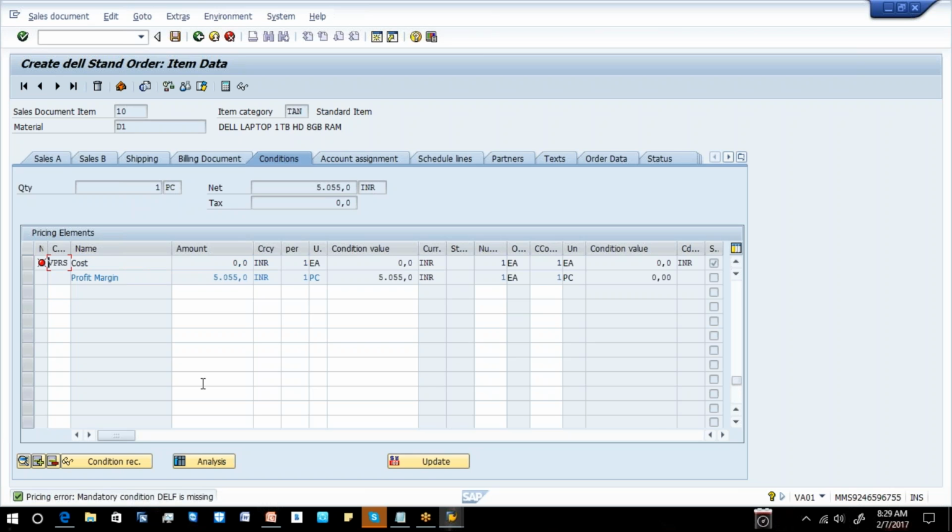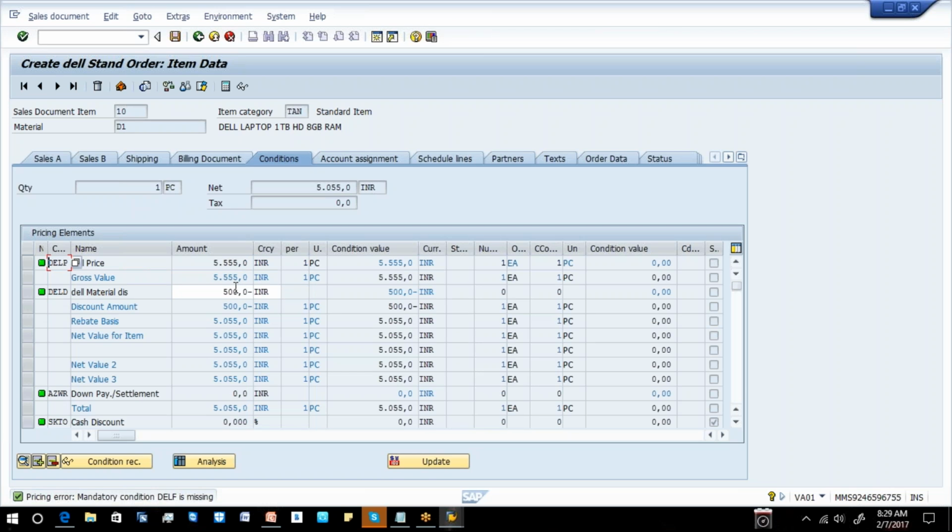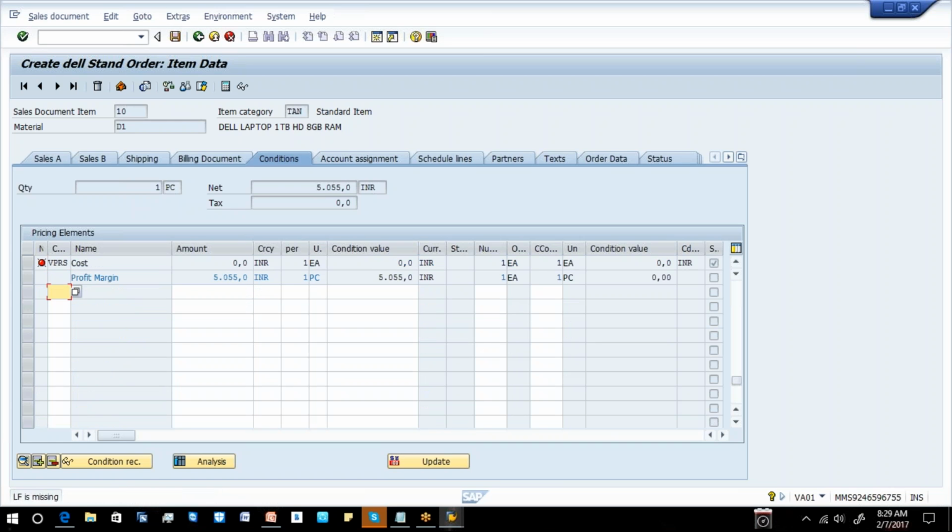So you can see here 5,555 minus 500 is coming to 5,055. This is made by me: the price condition, the material discount. You learn how to make the pricing schemes also. It is the heart of the module, I can say. And the freight is 10%.